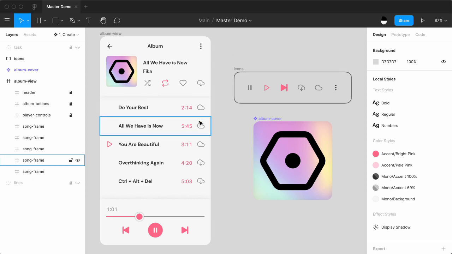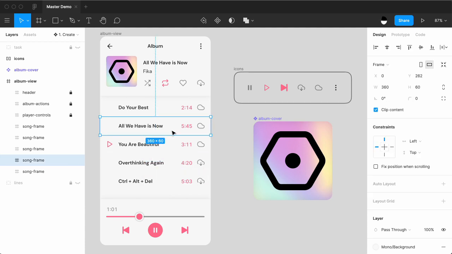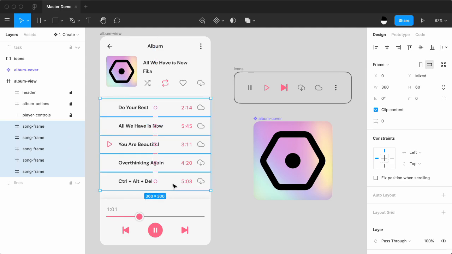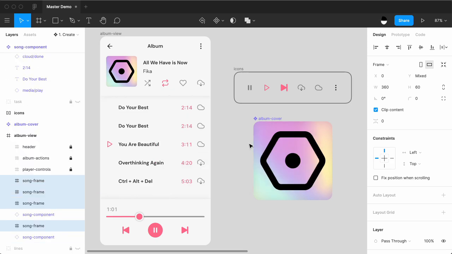I have a list of zones here, and the zones are regular frames. They have similar structures, so it would be wise to turn them into component instances now. I can do it in one click with Master. Go to Plugins, Master, and create component from objects.